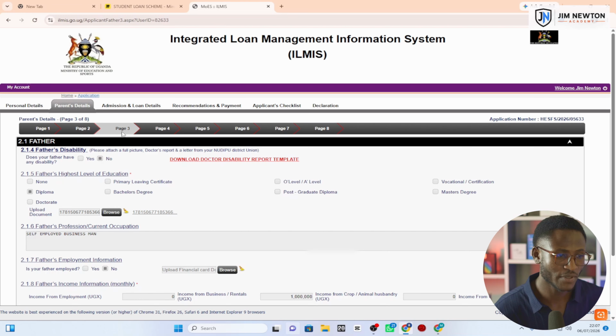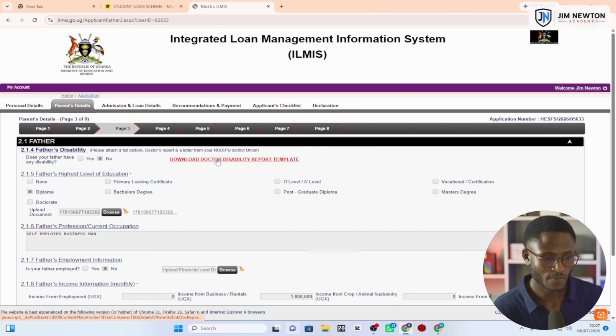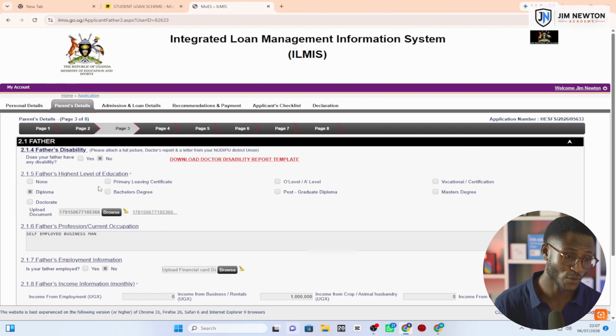Again, this is page 3, father information. Is your father disabled? Put. If it's disabled, download the form here, go to the doctor, they fill in and upload it here. Father's highest level of education. Put if it is there. Actually, it is a must. Did your father finish a degree? Did he finish a diploma? If yes, put your information here.